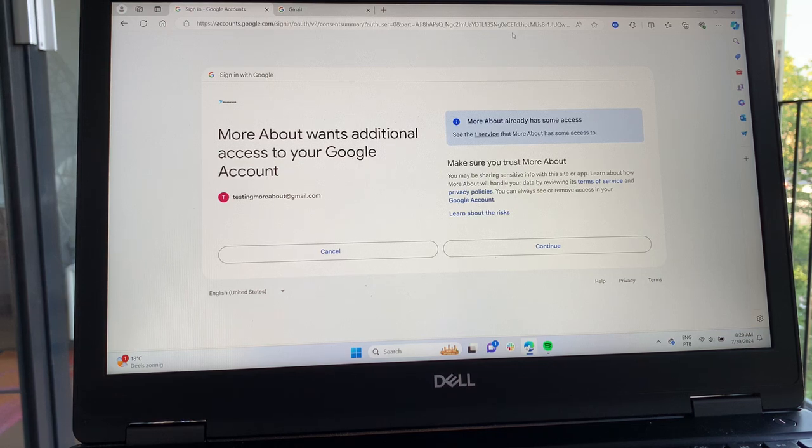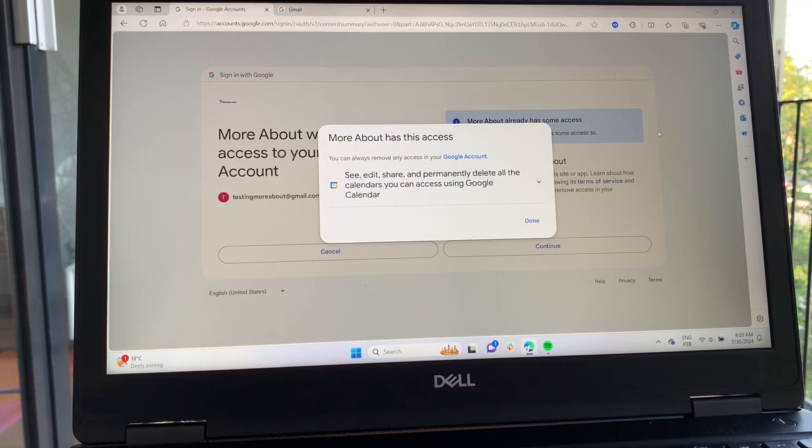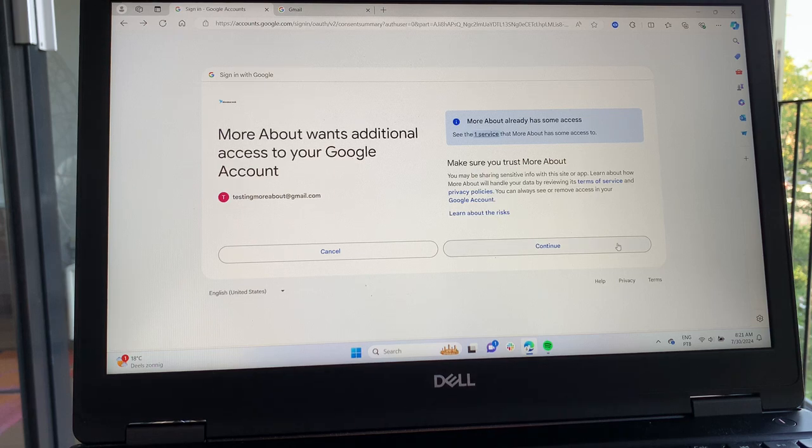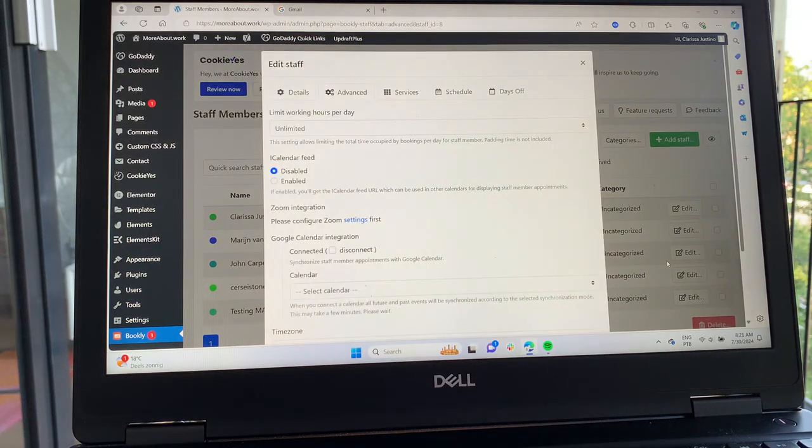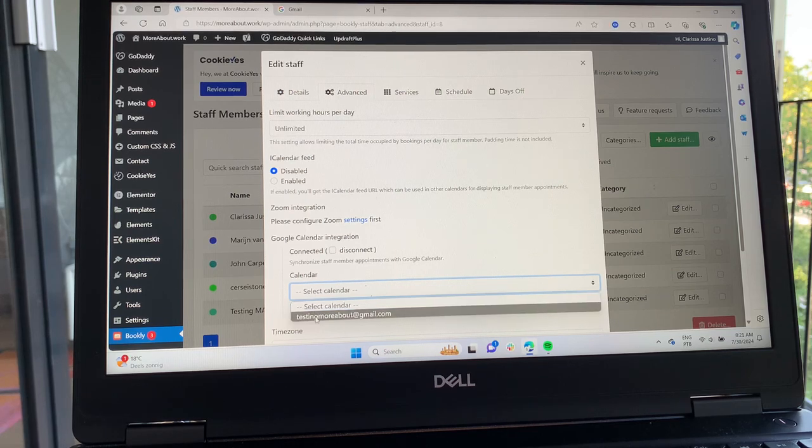Here you can see what moreabout needs from your account. You can see the service, and moreabout needs this access to see, edit, share, and permanently delete all the calendars you can access using Google Calendar. So you need to agree with this by clicking on Continue. And now you can see that moreabout will have access to the calendar of the consultant, because now by clicking here on calendar, we see the email that was just integrated, that just gave access to moreabout to change and to edit its calendar.